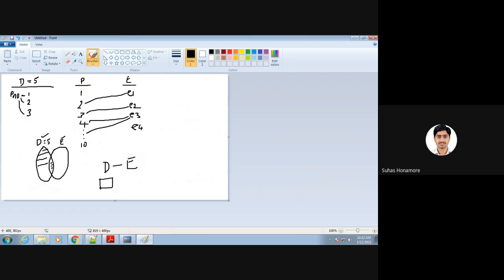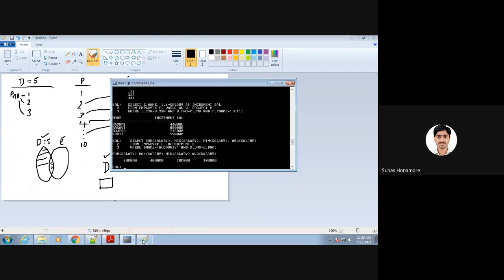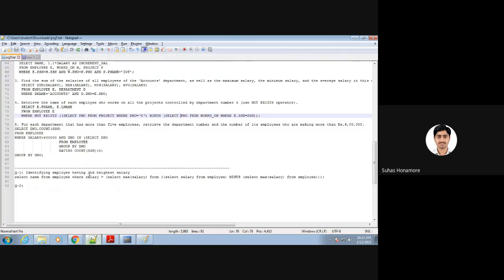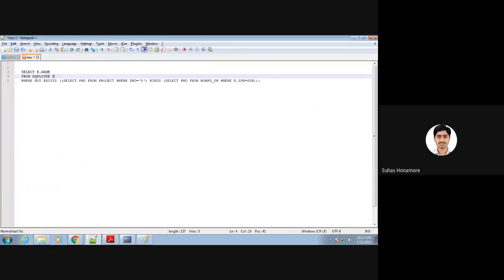It means this employee is working on all the projects of d, because whatever is here minus here should not be there. Those results will be displayed. If we did not get any of the rows, it means not exists becomes true, so that employee information we have to display. How it will work, we'll discuss now.